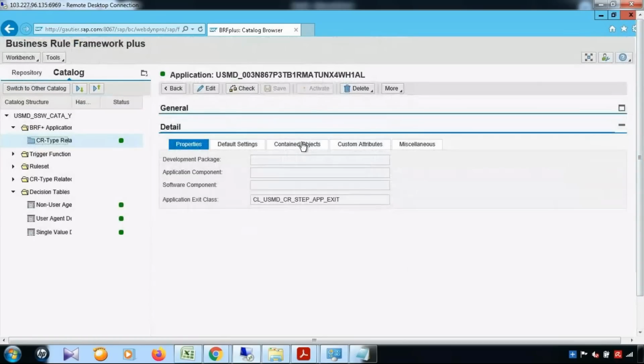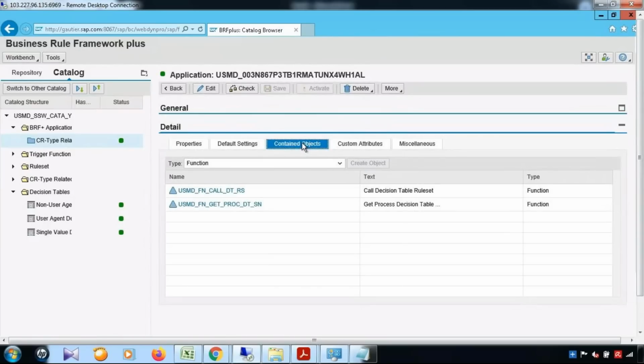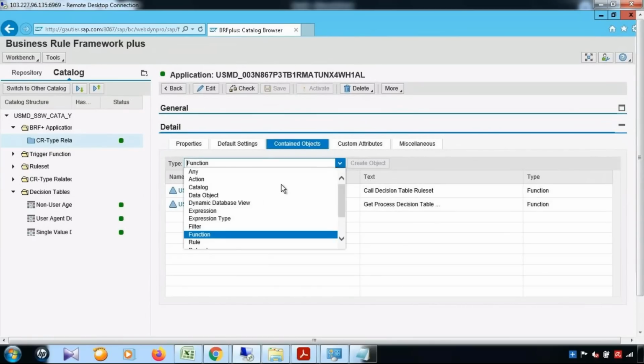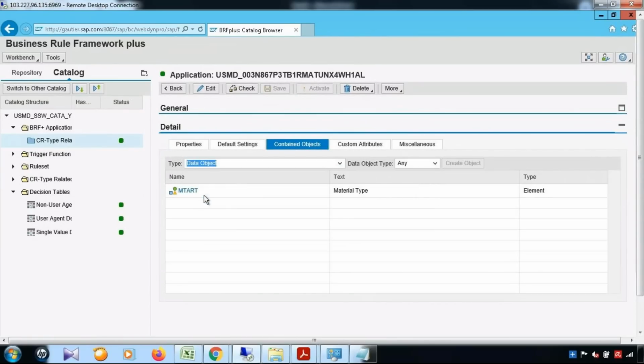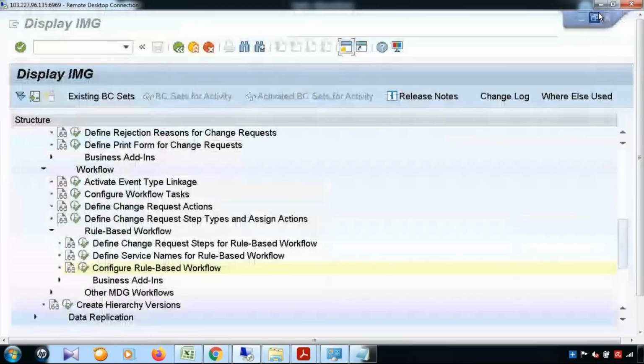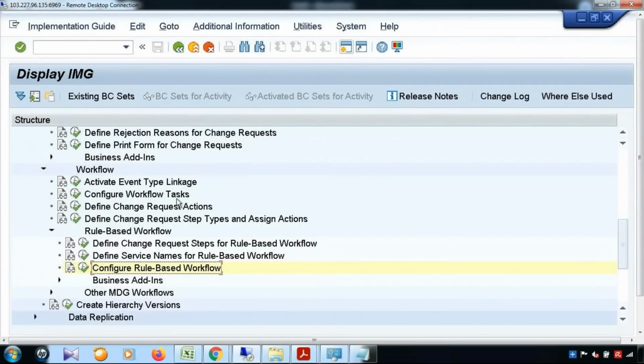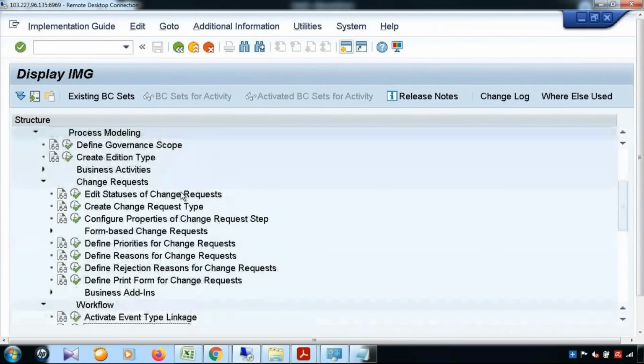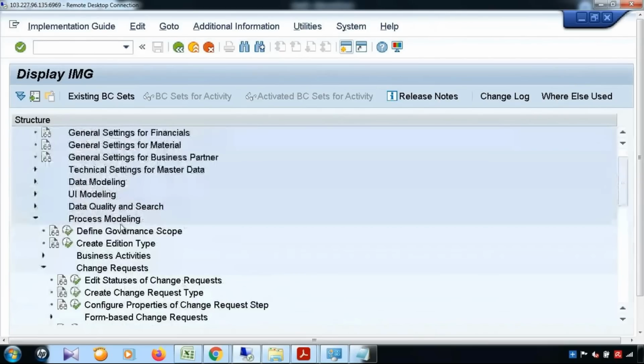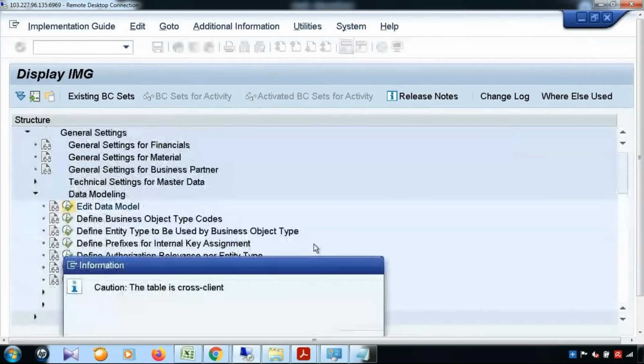Go to the contained object, select data object, and I created the data object called material type. Okay. If you want, you can create similarly one object for any other attribute. So just if you are interested, I can show you how we can define it, which attribute we can take.